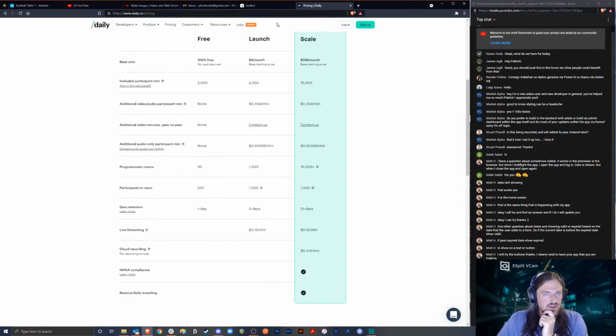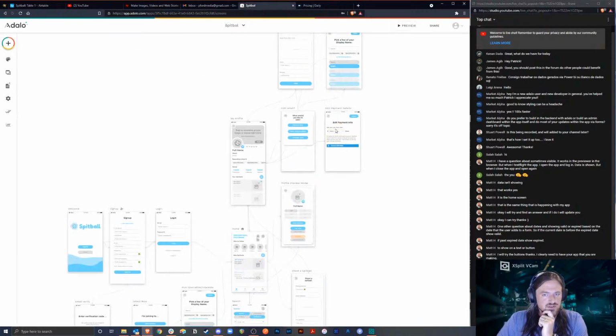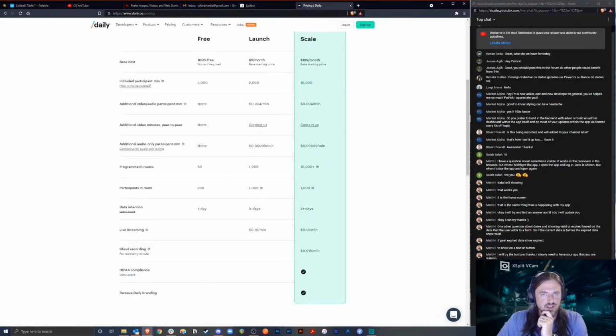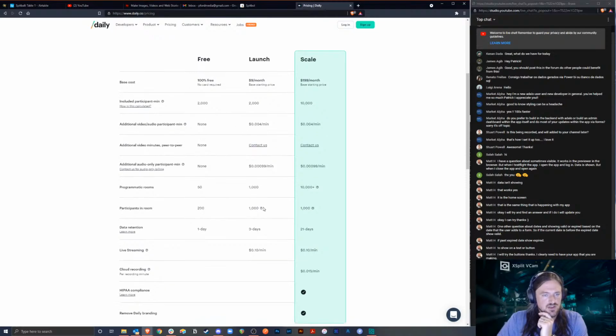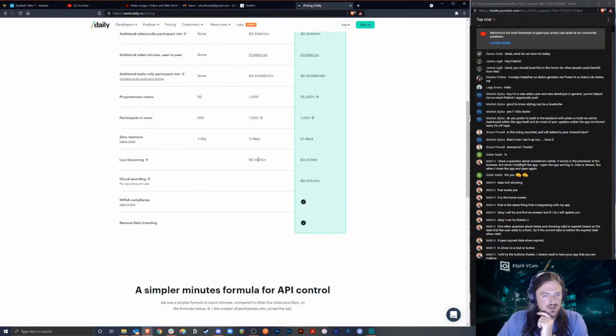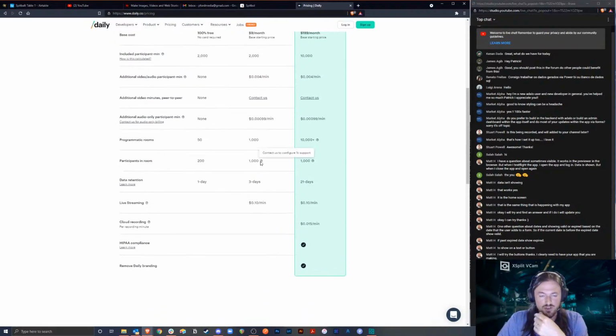Basically the way the app would sustain itself is like this: anytime a person actually charges for consulting, it would charge a percentage of whatever they get to help pay for this pricing here. And it's really not that bad. It's like $9 a month. You still get the same amount of participant minutes, but it gives you the ability to do live streaming if you wanted to. So something like this you could use.